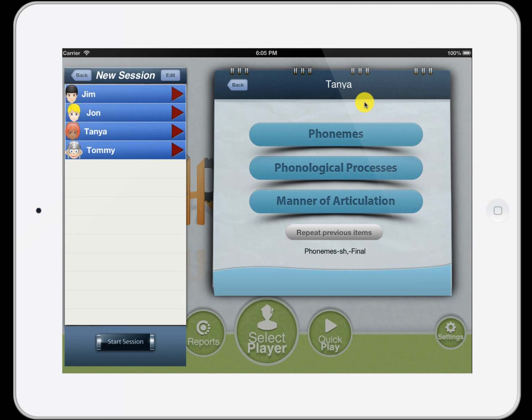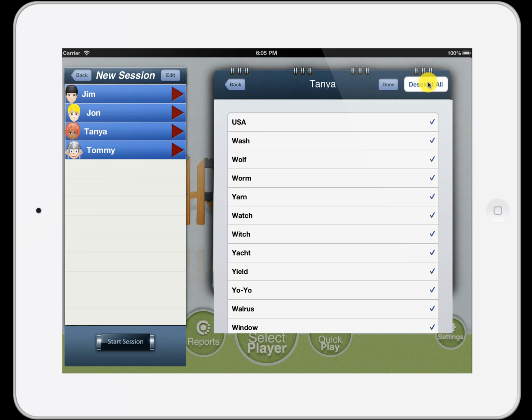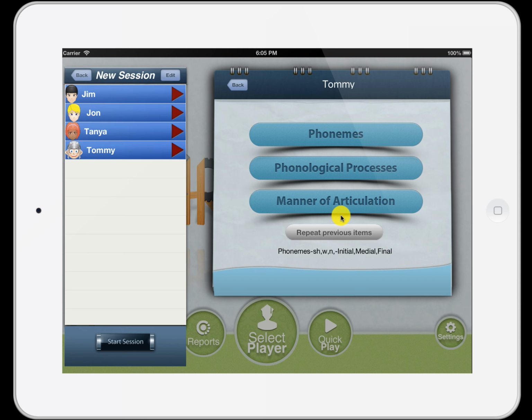Our 4th student, Tanya, we're going to select her, and she is working on glides in the initial position. Done. And Tommy. Tommy's working on a variety of different sounds. What we can do is repeat previous items to avoid having to select all the items again. Articulated already knows that you're working on these things. If I tap repeat previous items, it's just going to go back and select the same words that I have previously selected for Tommy.